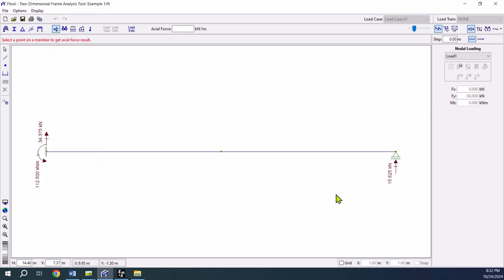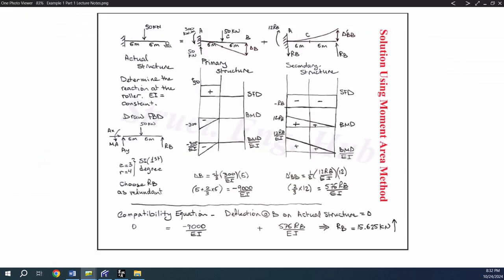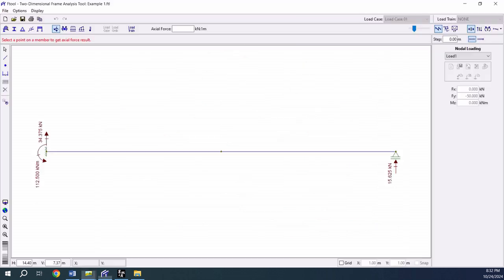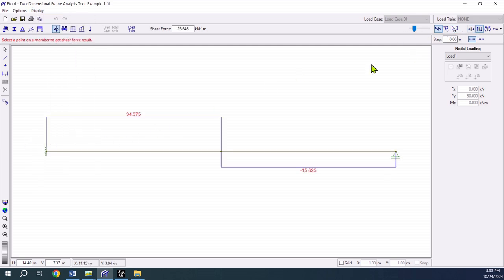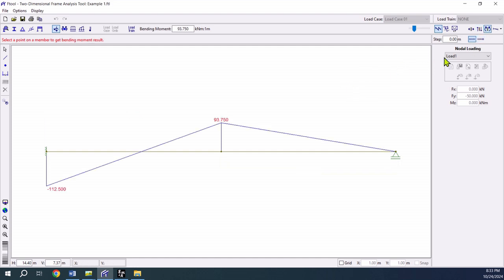If you click here, you can see that the reaction at the roller is 15.625. If we go to the handmade solution, you can see here by selecting RB as your redundant, you will get 15.625, which is identical to the value shown here by Ftool. That's why I requested the program to show me 3 decimal digits for comparison. Next, I will remove my reactions and draw the shear force diagram, the bending moment diagram, and the deflected shape.